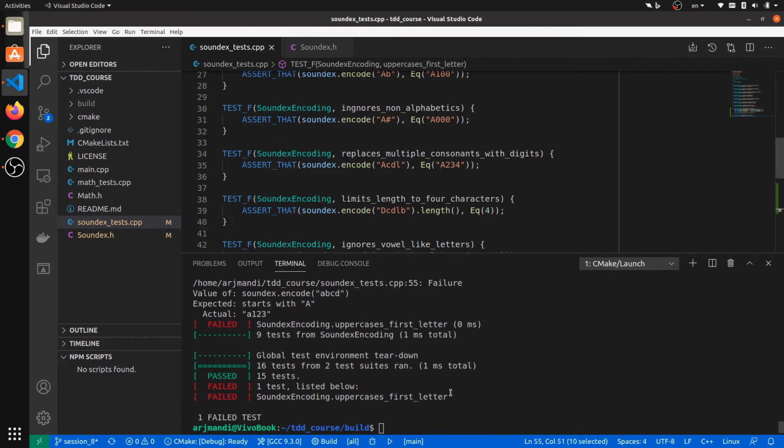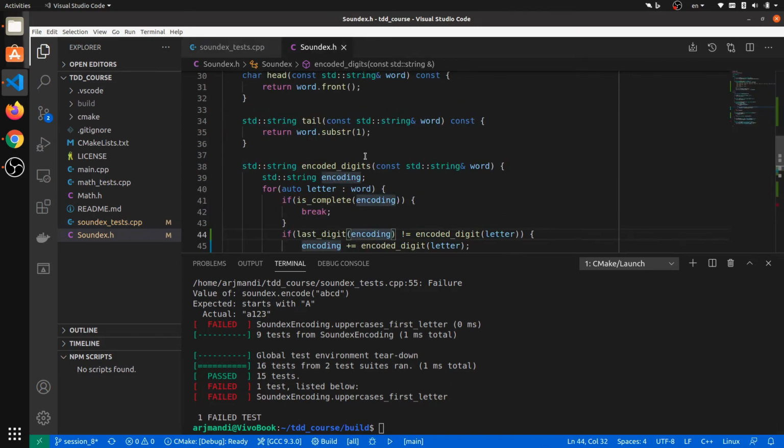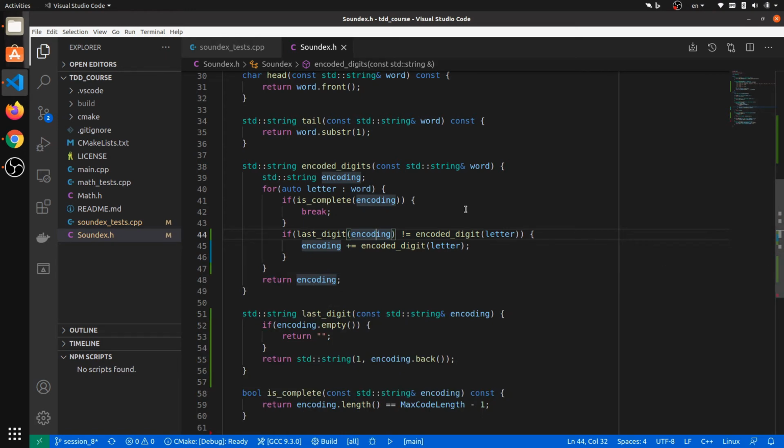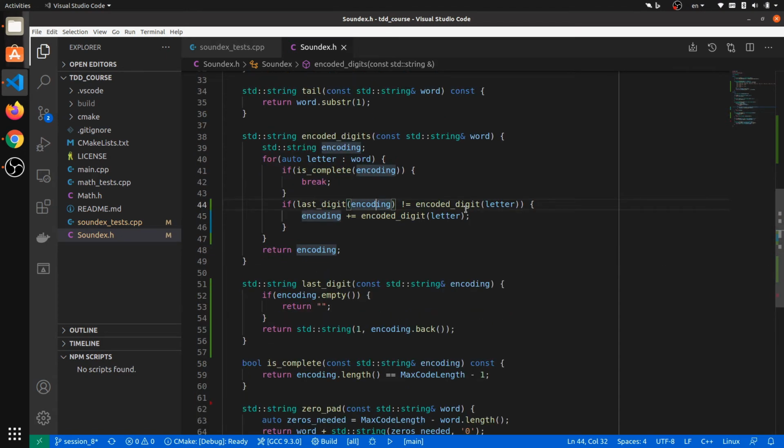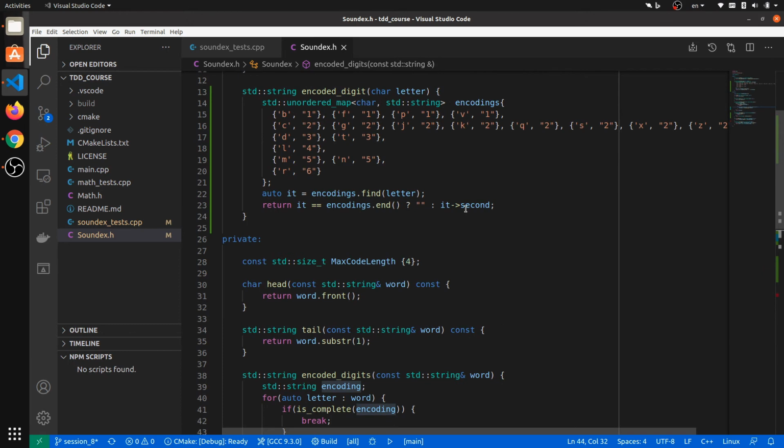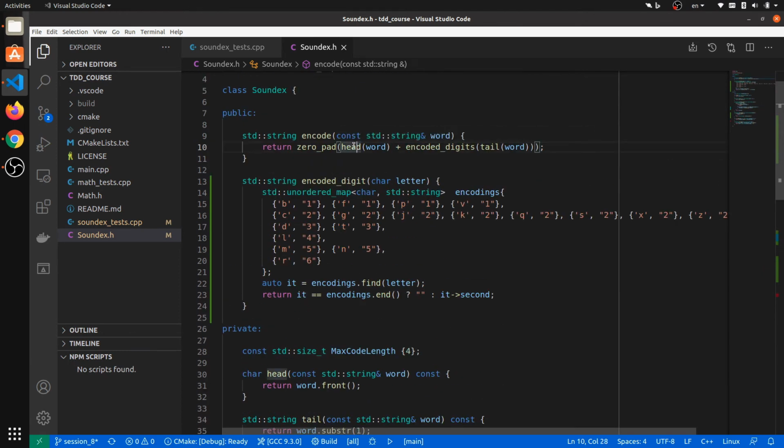This test case is failed. The next step, get it to pass. Open up the Soundex implementation. We should change the algorithm in encode. Let me find the encode function. Okay, we need to uppercase the head of the word, which we expect to be only a single letter.